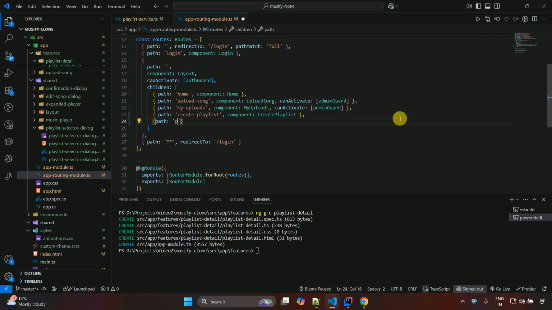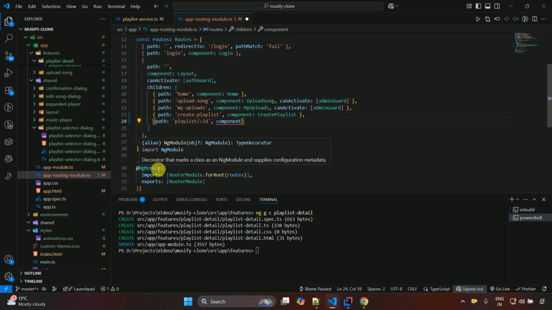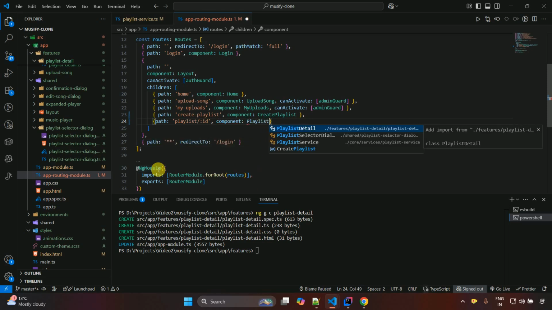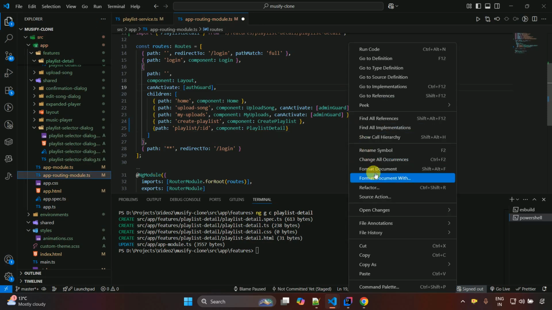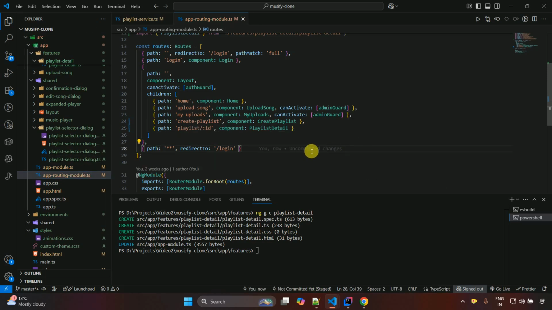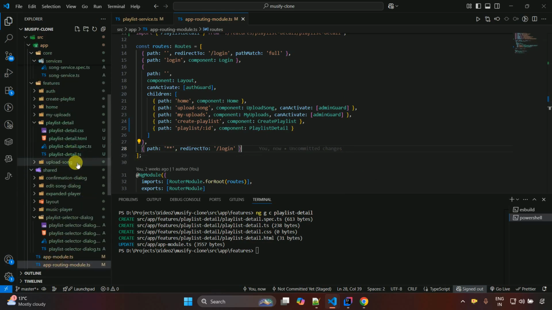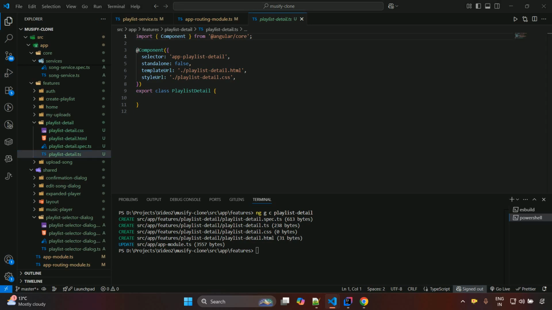So just put a comma over here and then path, and after that playlist slash, and then we have to pass the id. For each playlist we are going to pass the id in the path variable, and then here we have to write PlaylistDetails over here, and then format this, save this one, and after this we have to go back to the playlist-details .ts file. Let's get inside that one, and then we have to write the logic related to playlist details.